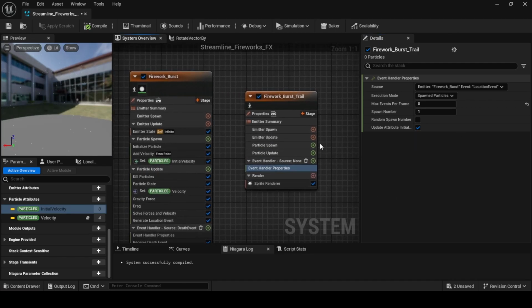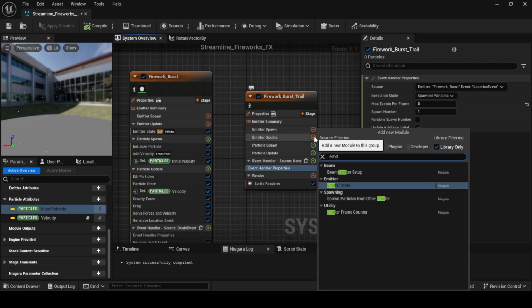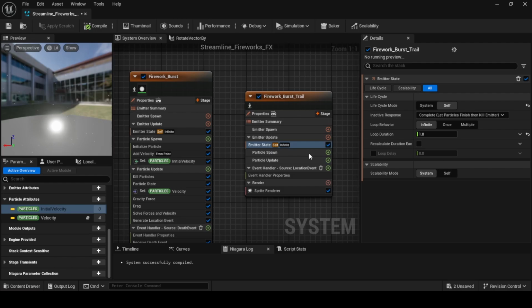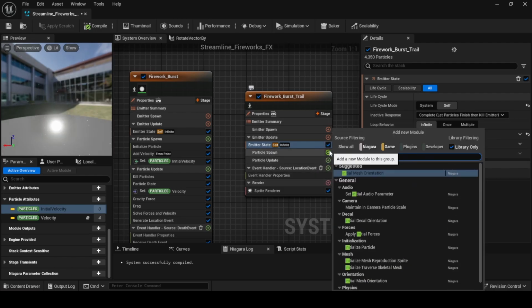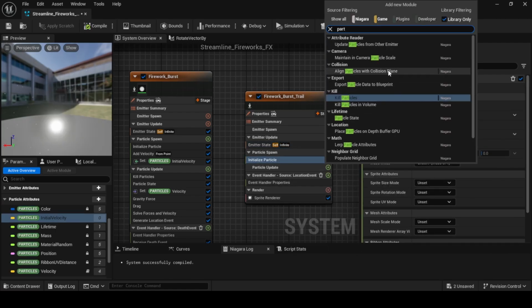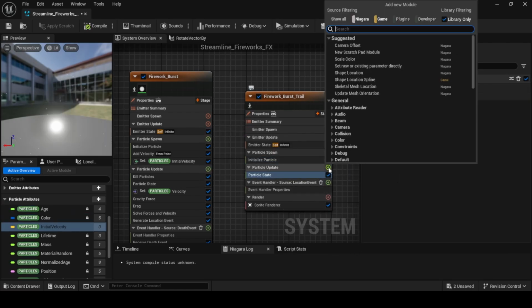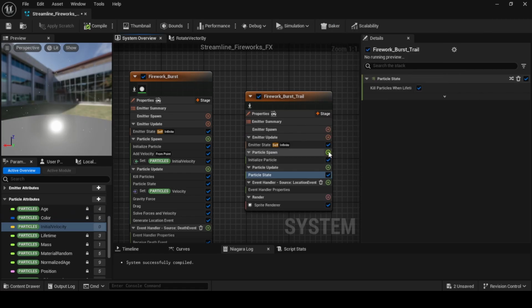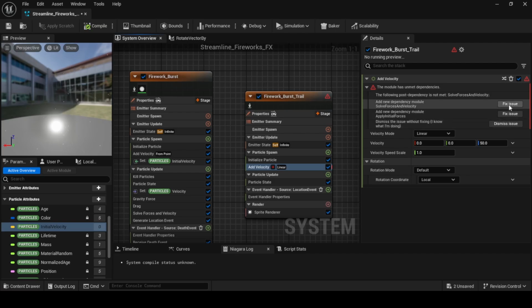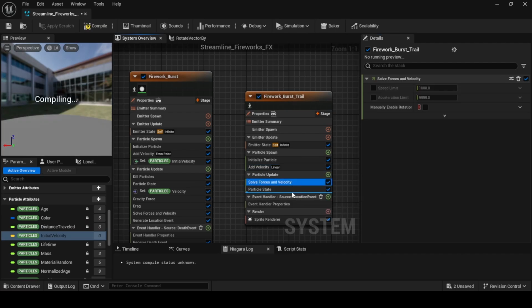But next what we need to do is get our emitter state working. I need this to just be self, infinite with 1 second. And then particle spawn, we will need to initialize our particle update, we will need a particle state, and we will need an add velocity here. And then we'll also need solve forces and velocity. I'll just move that generally to the bottom. That way I never forget to move any physics calculations above it.